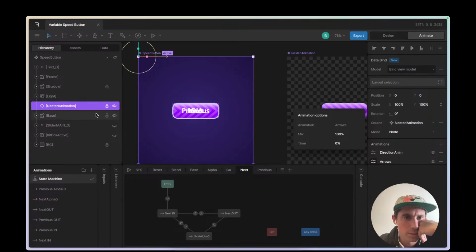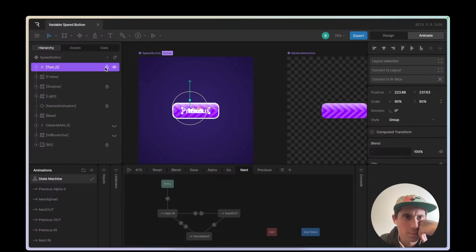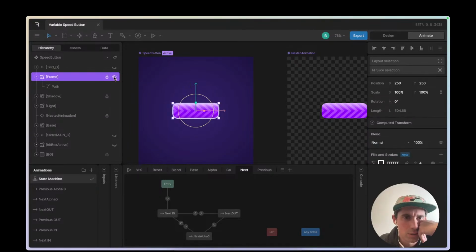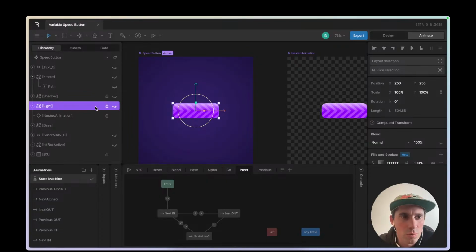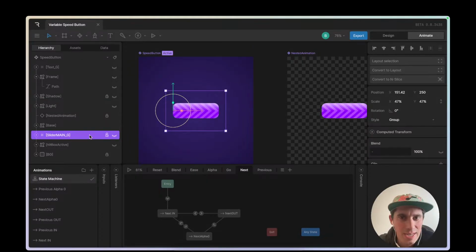Okay, so next and previous, that was cool. We don't need it. So let's just hide some of this stuff. The frame just makes it look nicer. Shadow, really cool effect, but we don't need it for this. We also don't need the light, which makes it look really cool. Okay, we do need nested animation. Slider main G. This is going to be something.